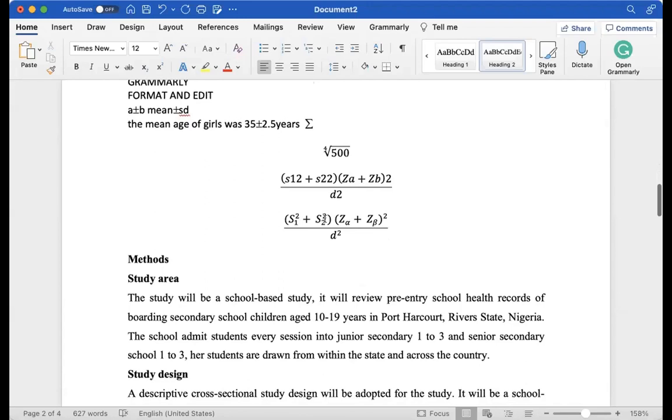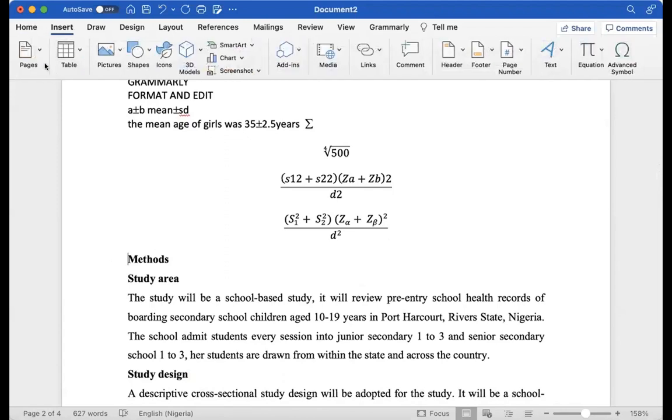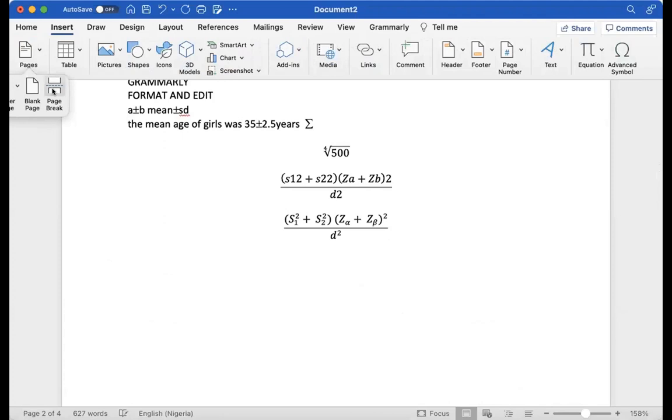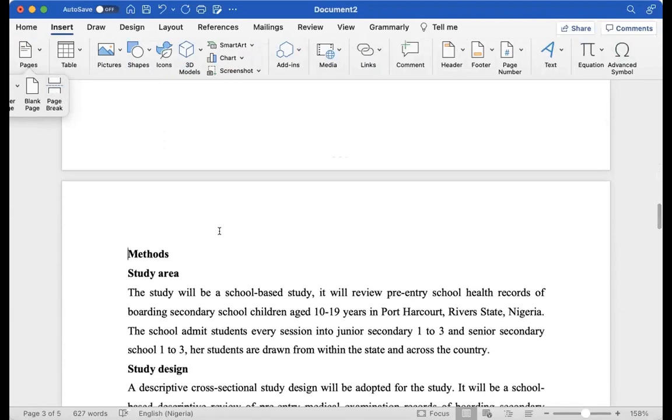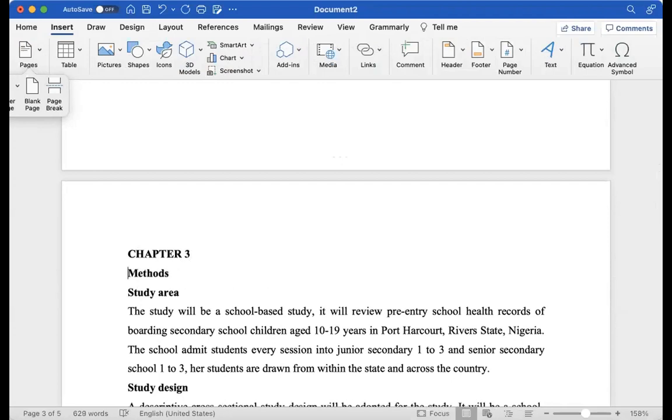So now I'm going to go to, that is chapter 1. So let us say this is chapter 3, Methods, okay? So I want it to be on a new page. So I'm going to insert a page break, like I thought you. Then I'm going to put this as chapter 3, Methods. And I want it to be in the middle, so I'm going to center it, Control E. Now this is chapter 3, Methods.